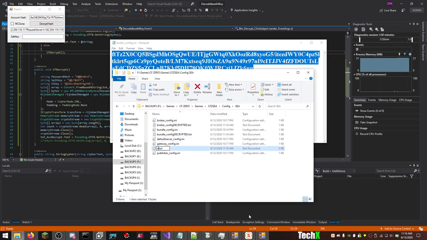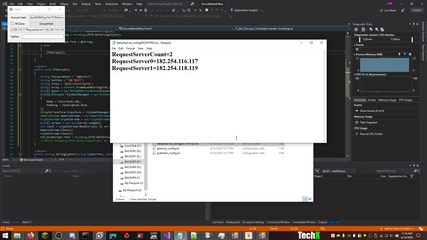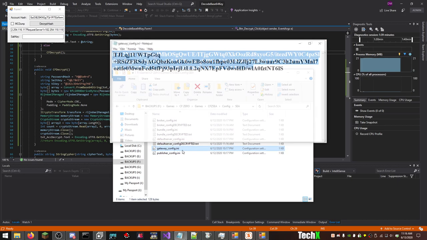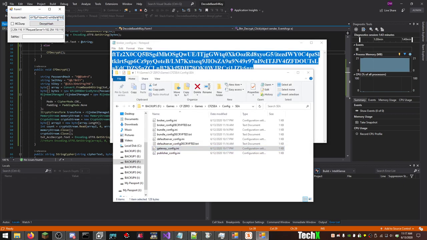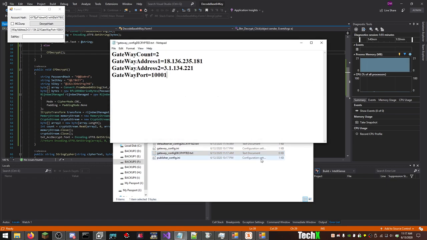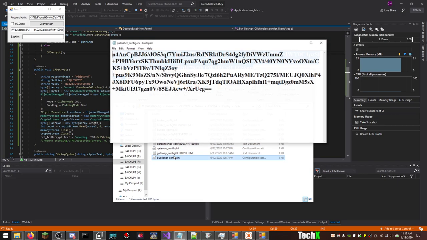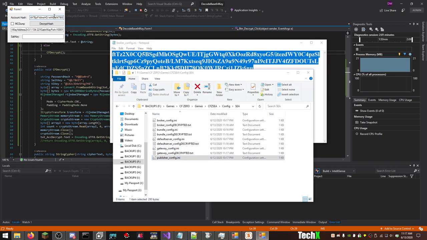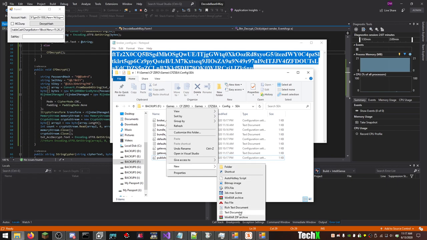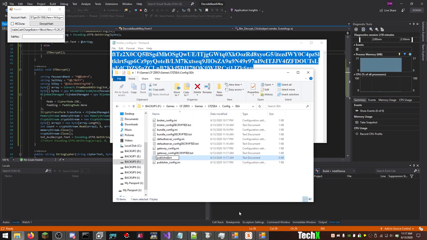Default server. There's the default server. I wonder what happens if we change that. Gateway config. Oops. Gateway config decrypted. And finally, publisher config, which is the longest string, of course. I wonder if there's any other files in here that I can decrypt this way. Publisher config decrypted.